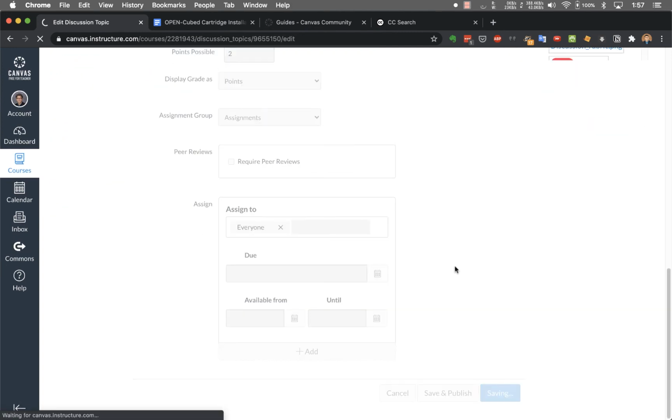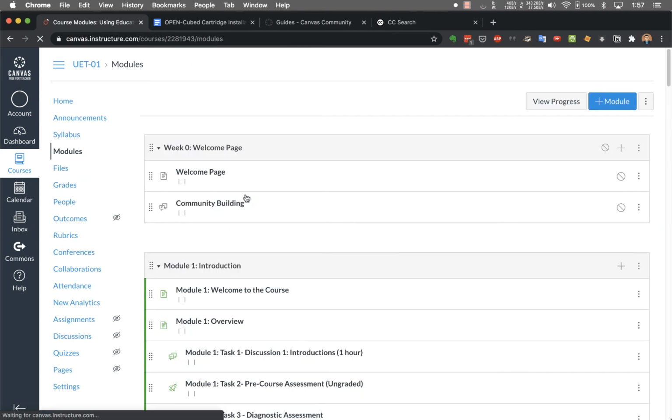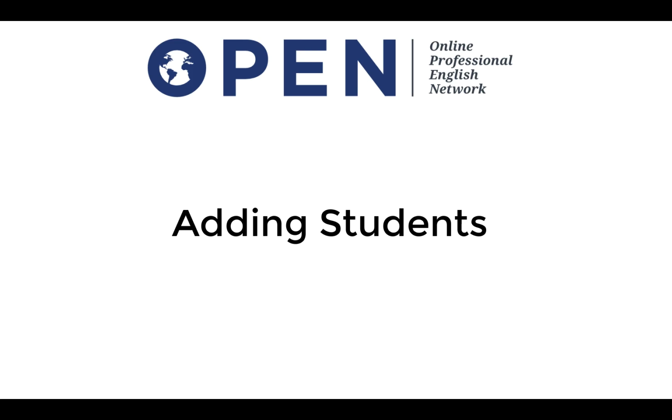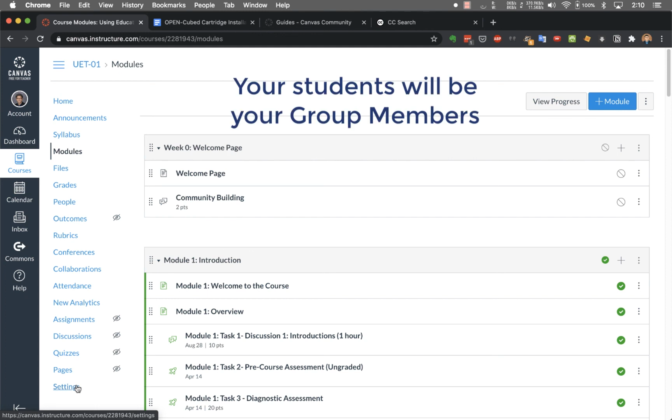So for this task, we want you to add 2 different items to this module, and we're going to be adding our participants, which are your team members, into your course so that they can participate in this community building exercise. So once you've added your 2 tasks to the welcome page, here we've added a discussion, but you'd also want to include an assignment similar to the Google Maps assignment that we included in our community building page. Then you can move on to the next part, okay? And that's where we're going to be adding in participants into our course.